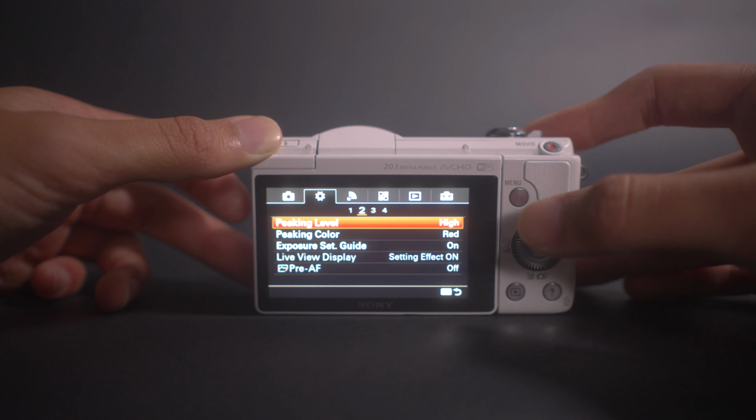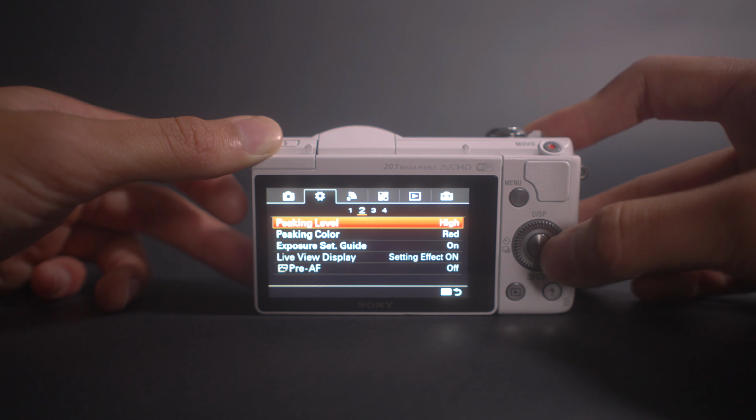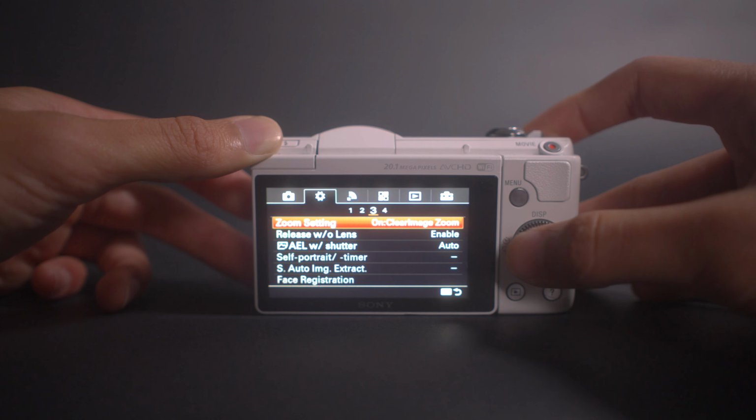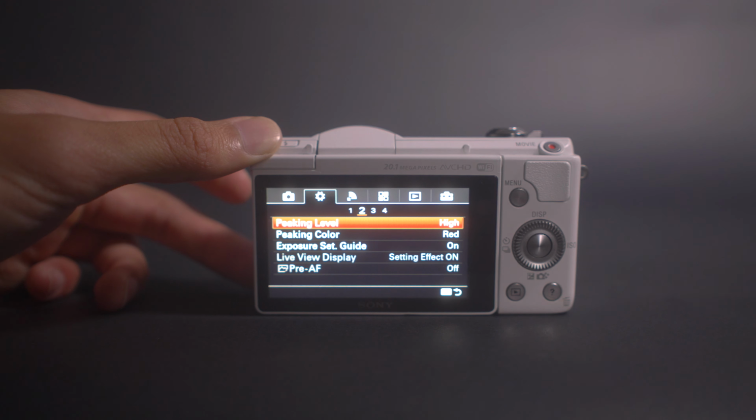So the next thing, you're also gonna leave this in high and leave this in red because it really helps out if you're using a manual focus type of lens. And, well, it's really noticeable. It's really useful, especially while you're vlogging and you don't know if you're in focus or not, and you can see yourself, and there you go.